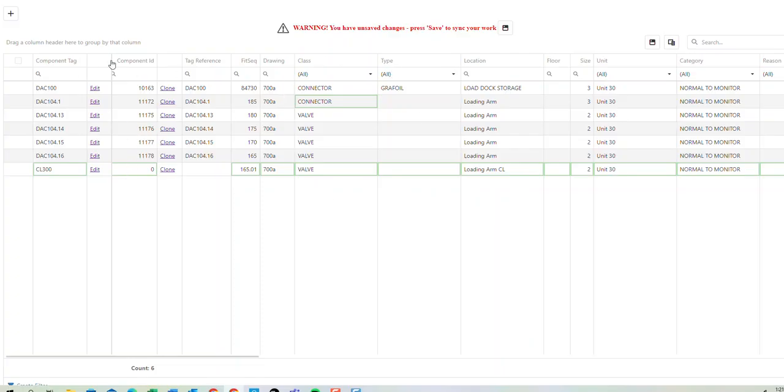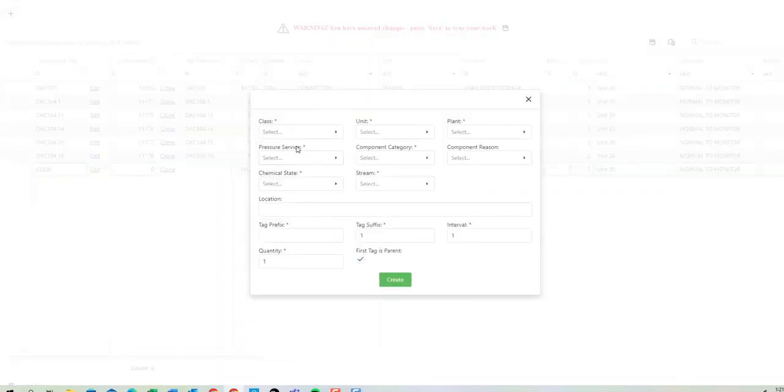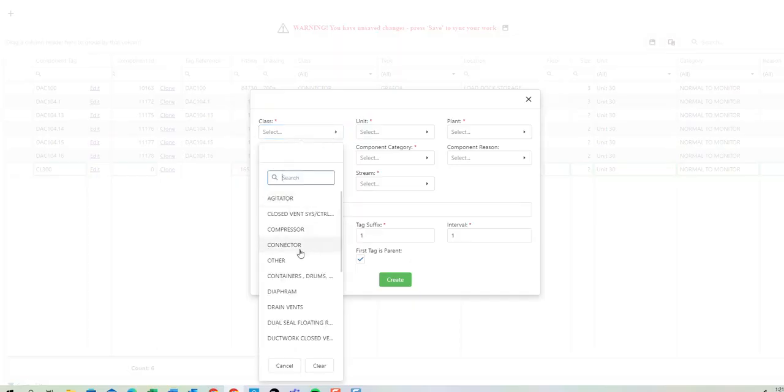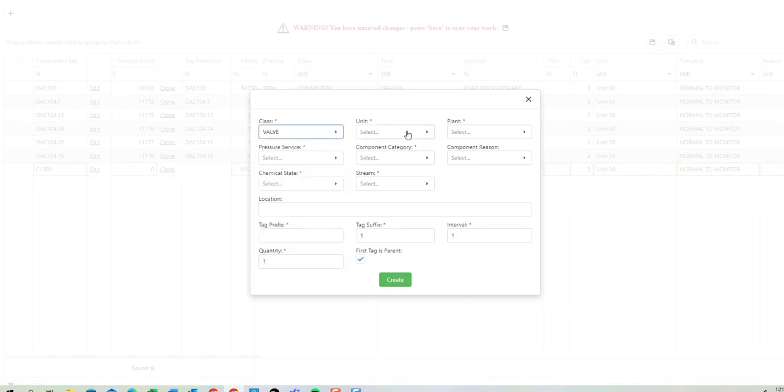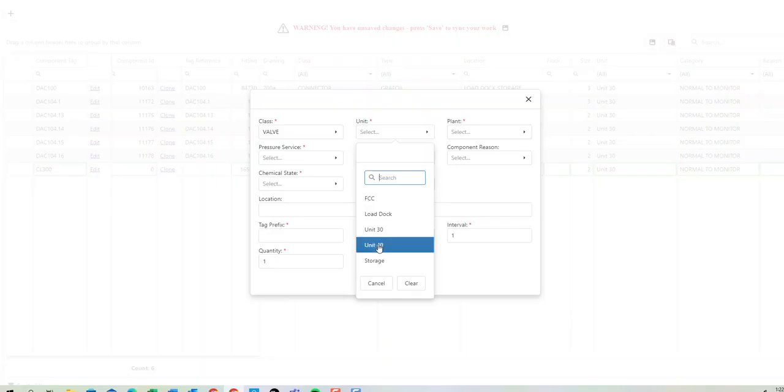And if you want to add a new tag from scratch, like you go to another area where there's nothing there that's associated with these tags here, you can just click on the plus sign at the top, and then go ahead and create your new tag number, your new tag, that you can copy off of. Now, I'm adding a control loop, so I'm going to add about 5 tags. You can add as many as you want.